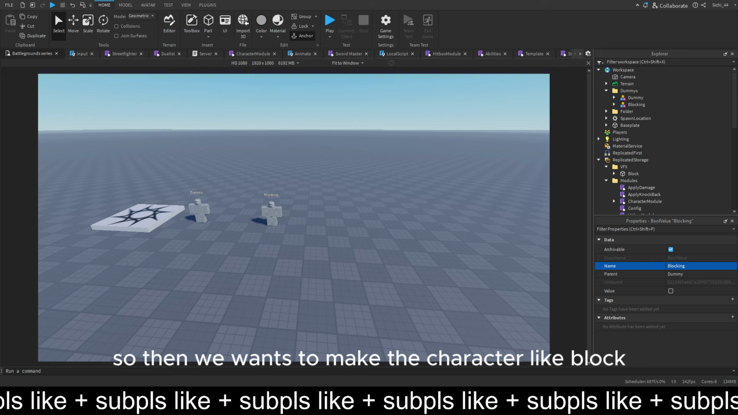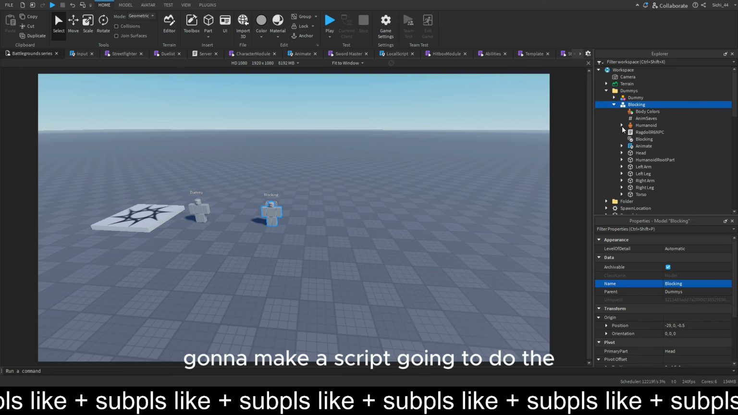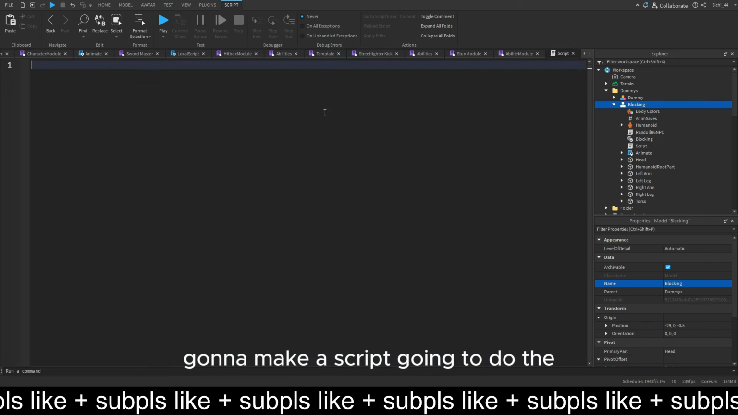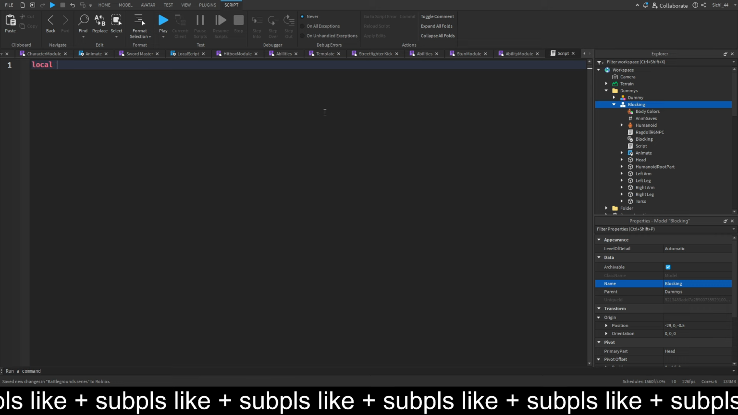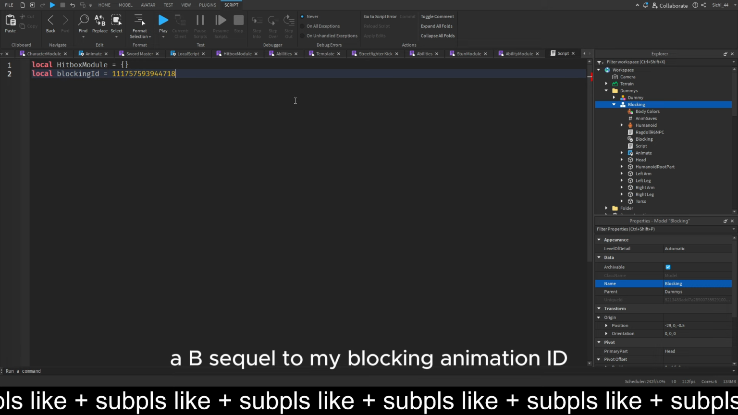And yeah, so then we want to make the character actually block. So yeah, I'll make a script for this. So inside the blocking dummy, I'm going to make a script. I'm going to do the local hitbox module is equal to just table. And then we do local blocking ID is equal to my blocking animation ID.